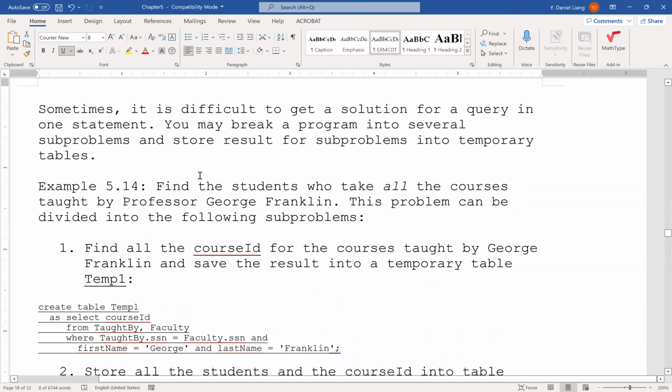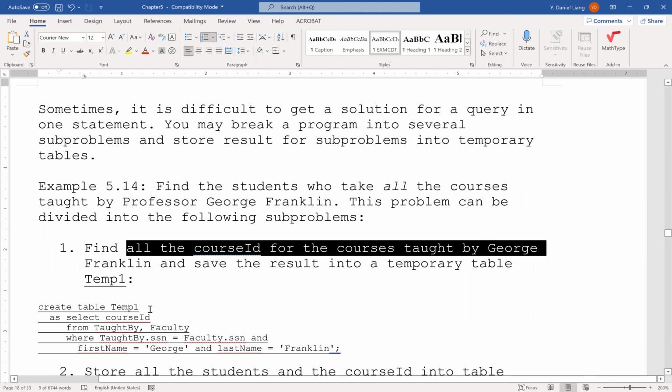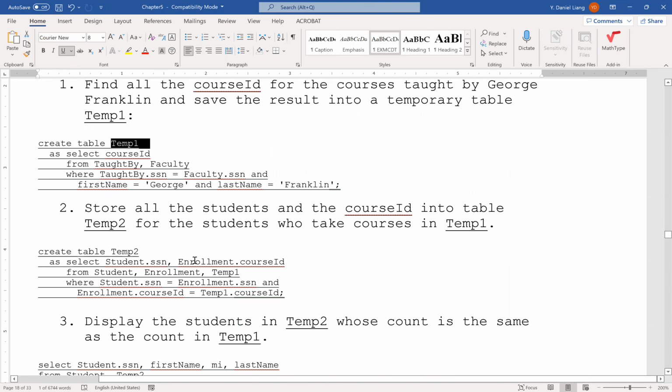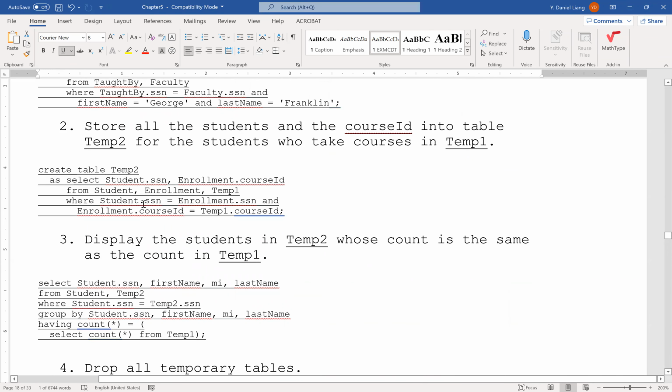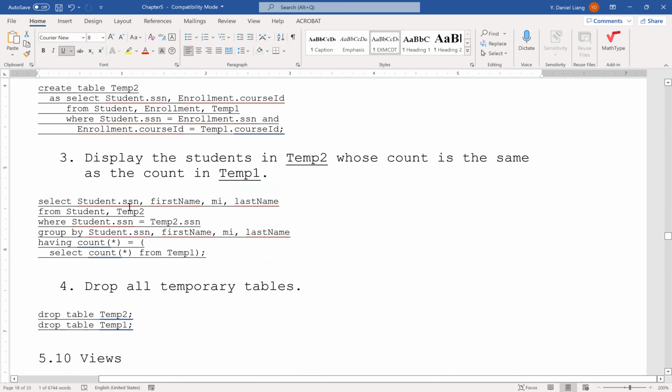So what we need is to get the students who take all the courses taught by Professor George Franklin. So again, let's review it. We're going to find all the courses taught by George Franklin. So this is in temp1. And next, we get to temp2, and we get all the students who take the courses in temp1. And then we're going to group the students from temp2 who have the same count as temp1. So then we get the students who take all the courses from Professor George Franklin.